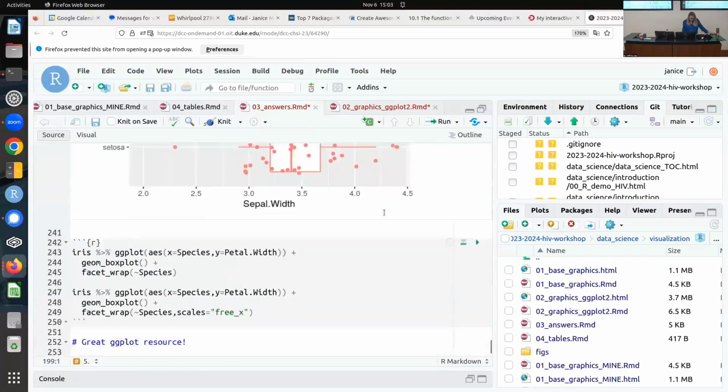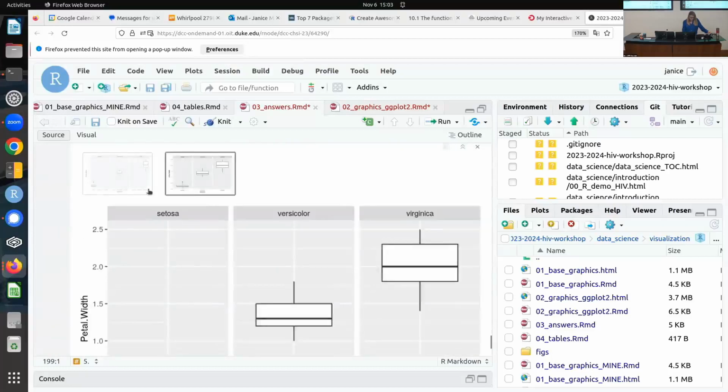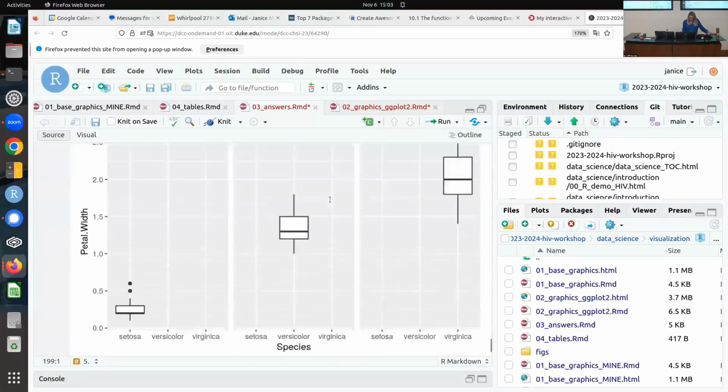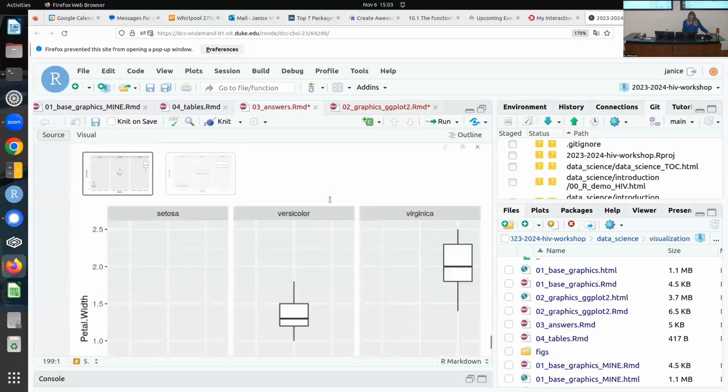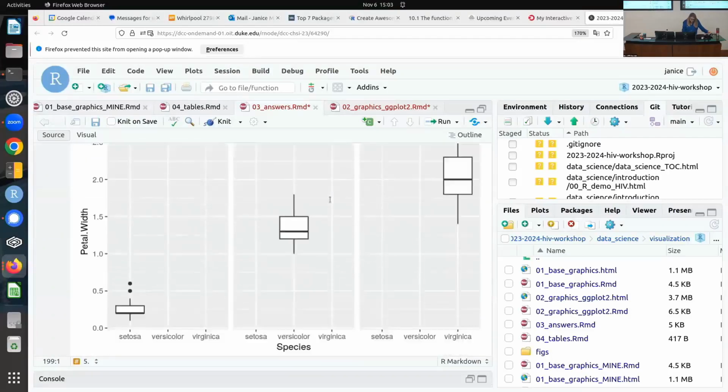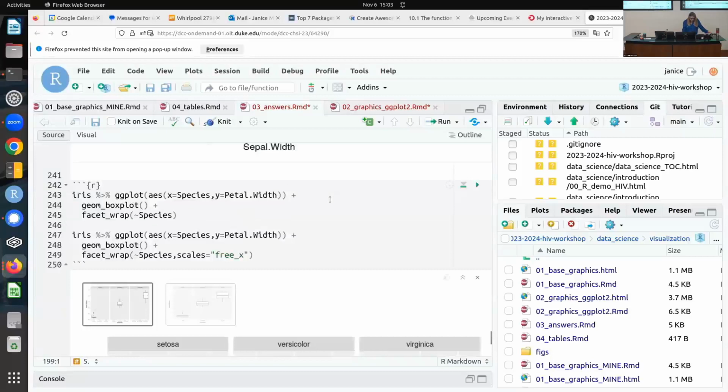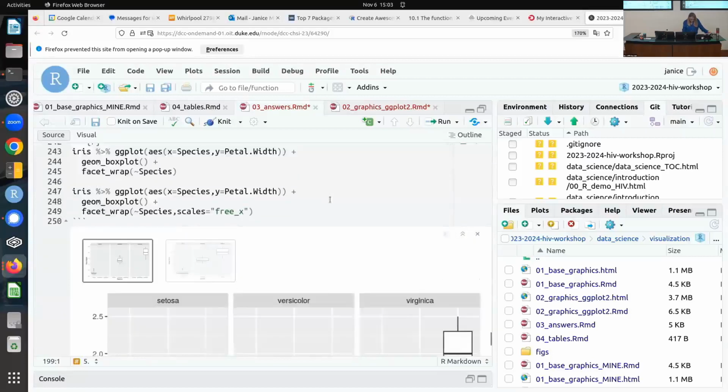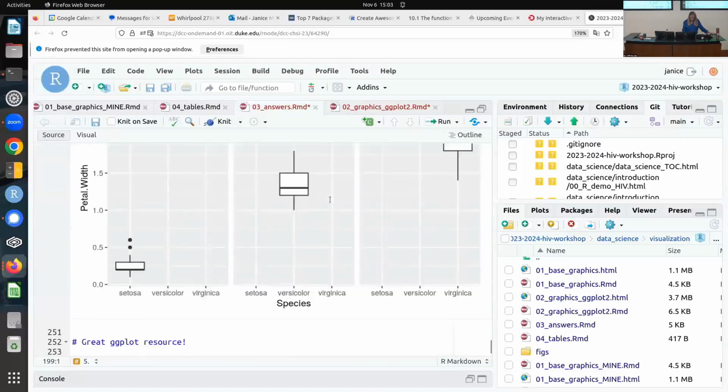And this is more of the same, yes. So we can do a facet wrap, and they look like that. I don't know why I'm not seeing any points on that one. Oh, because I didn't add points. I don't know why there's points on the other one. Oh, those are the outliers.